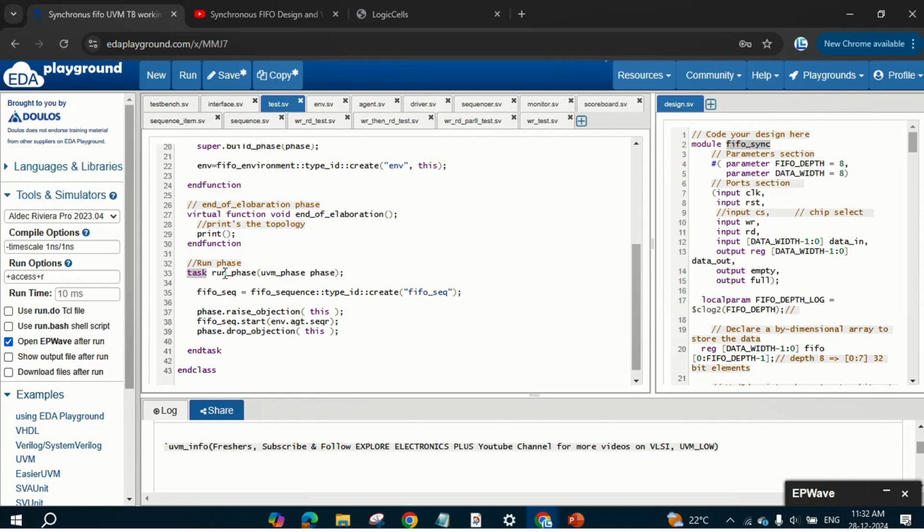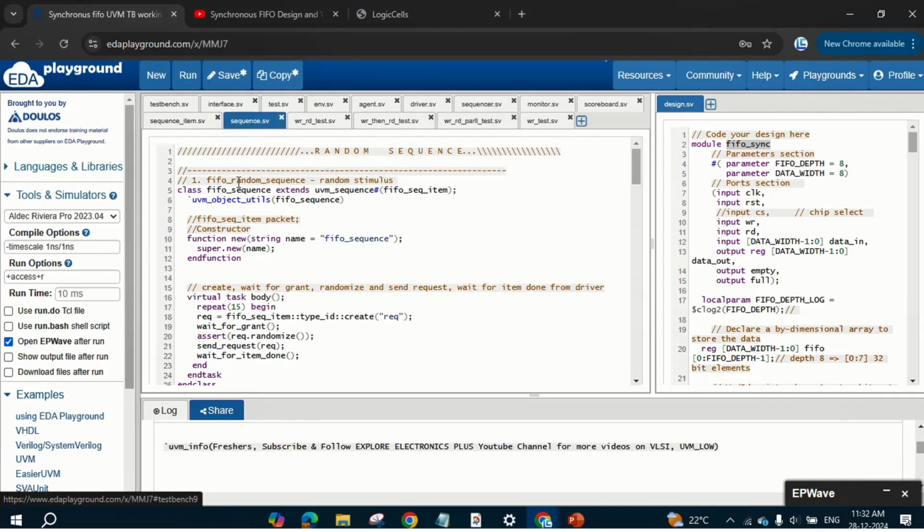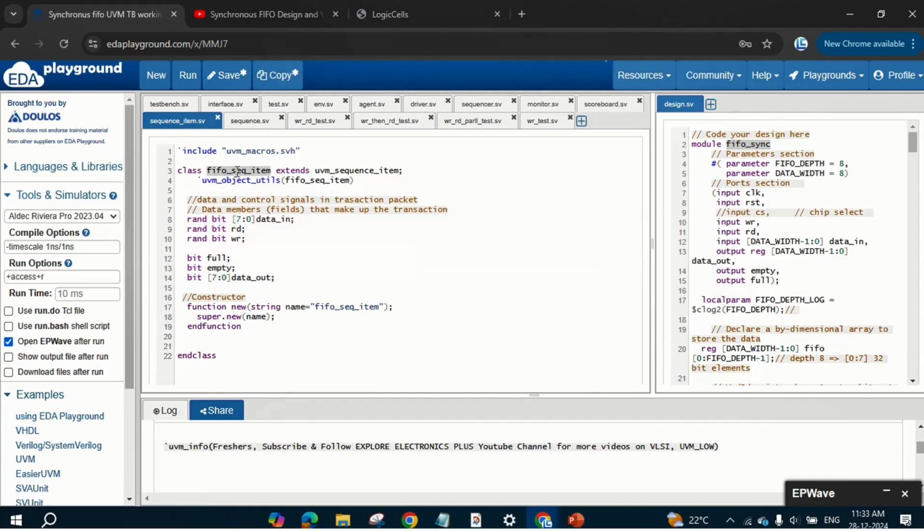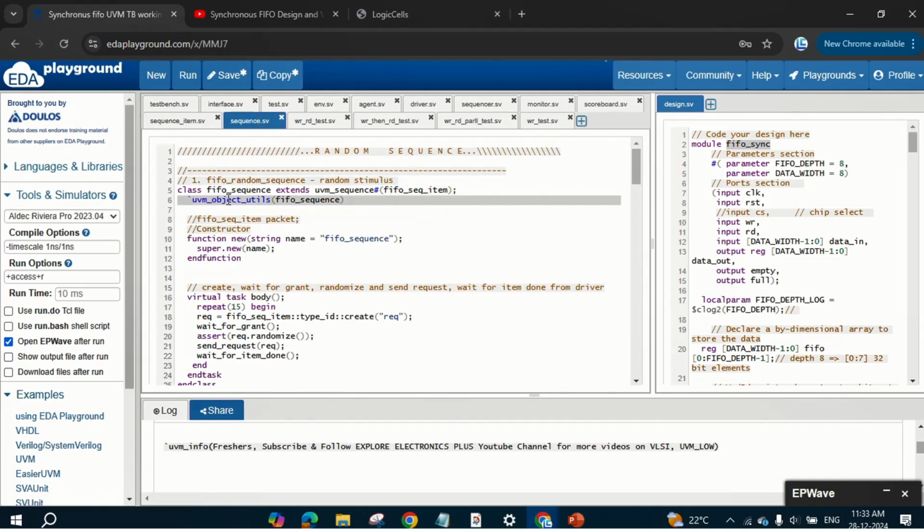This run phase in the test component will be creating the FIFO sequence first. We will be having a sequence over here. You can see this FIFO sequence is responsible for generating the data. It is a kind of generator class in a SystemVerilog test bench. So this FIFO sequence will be utilizing a FIFO sequence item packet. Here is the packet class. You can see this FIFO sequence item is extended from UVM sequence item. This is an object type, UVM object. Even the sequence is a UVM object.